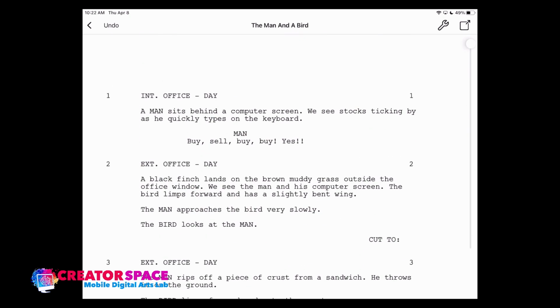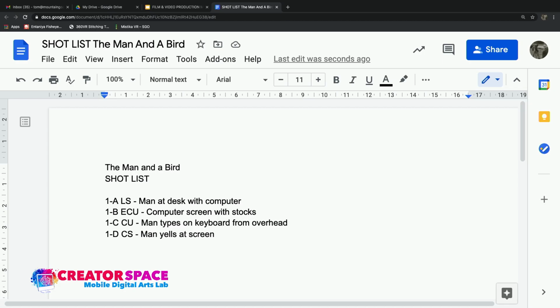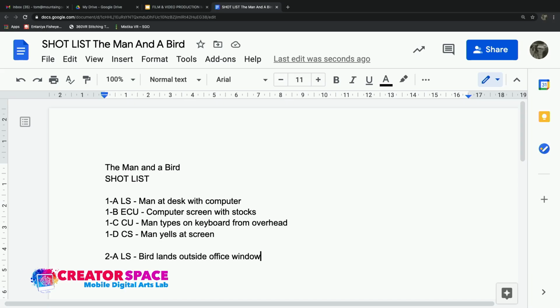In the shot list, in my next section, I would just continue. I usually leave a space there. I'll go 2A, and here's where the bird is going to land outside the office window. Bird lands outside office window. Again, I want to do that long shot. Let's establish it, a wide shot, long shot, and make it work that way. That's really neat. Then we'll do kind of the opposite.